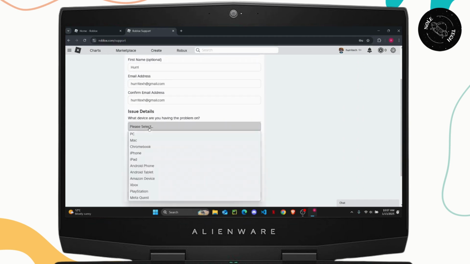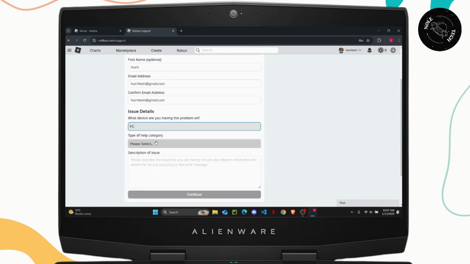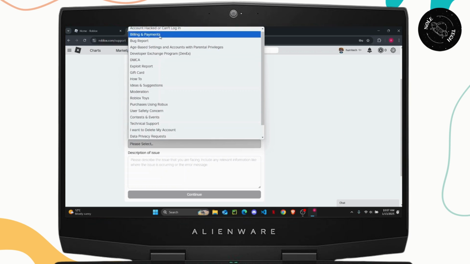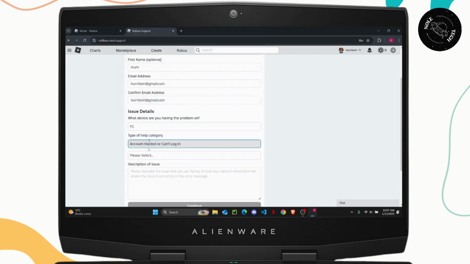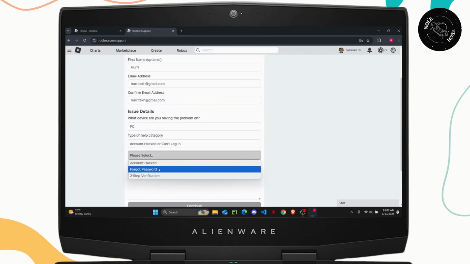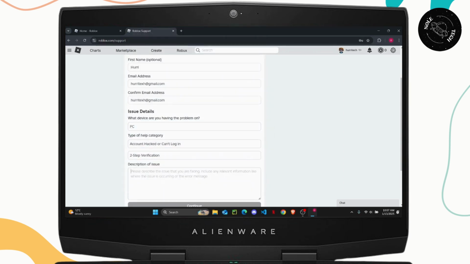And on your issue, you are going to select this right here, what you are using. I'm currently using PC, and on help category, you can select account hacked or logged in. And then here you can click on two-step verification.